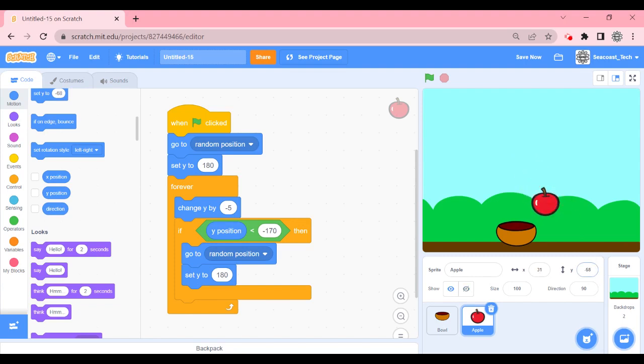170, you can actually see this Y value changing each time I move the apple lower. Well, once the apple gets below negative 170, that's when the apple jumps back up to the top. So that's what's meant by Y position less than negative 170. Let's test it out here. Apple is falling, hits the bottom of the screen, it reappears in a different location near the top. I think we've had some success.